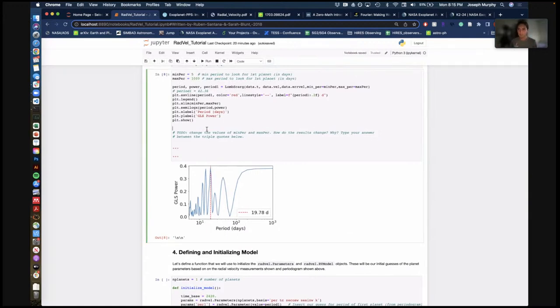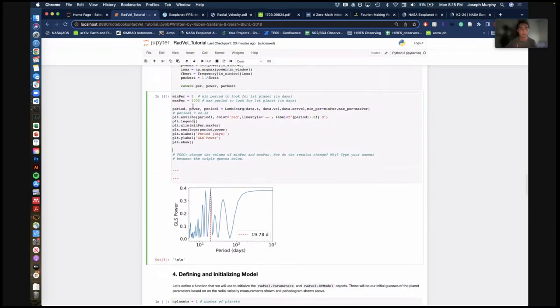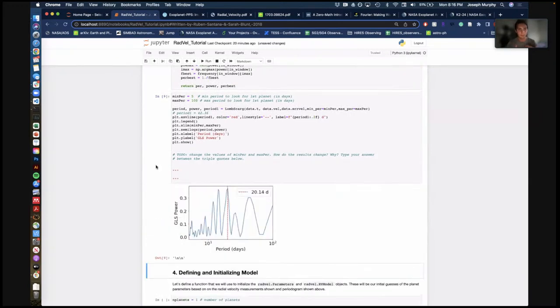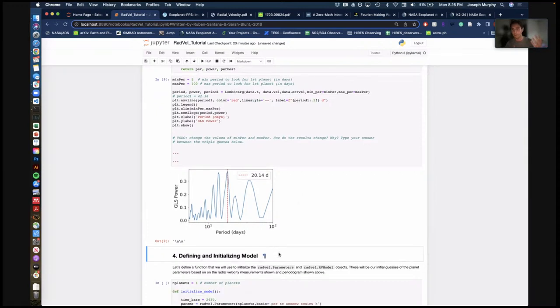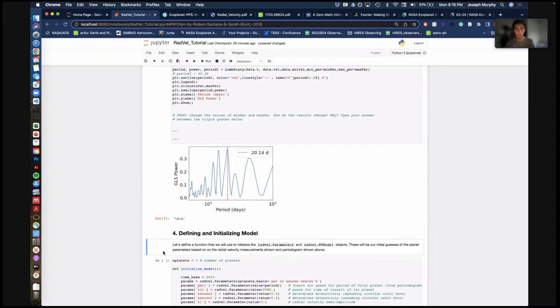It's a whole other business of determining whether this peak is more significant than this one. What's going on over here? What about these small peaks? Do they matter? Do they not matter? That's something we probably don't have time for today, but in the interest of just charging ahead, let's zoom in a little bit. Now I've set the max period to 100 days. It looks like there is this peak at about 20 days still. So maybe that's where our first planet is hiding.